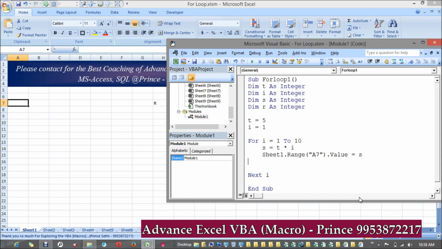Okay, if I type this, A7 stays constant. So the first time it will print 5 and the next time it will print 10 on A7. So the 5 value disappears. I'm just showing it to you. Let's see what's happening over here.